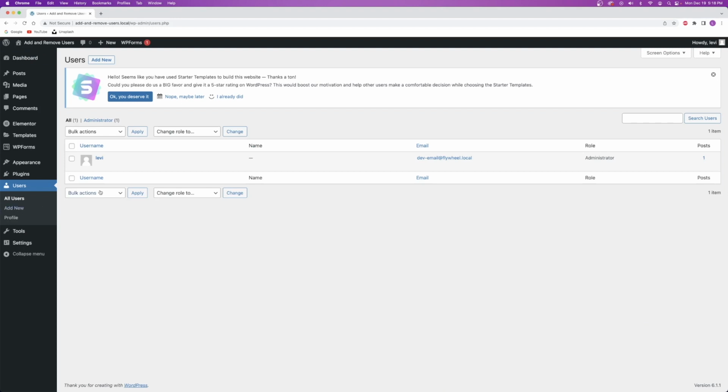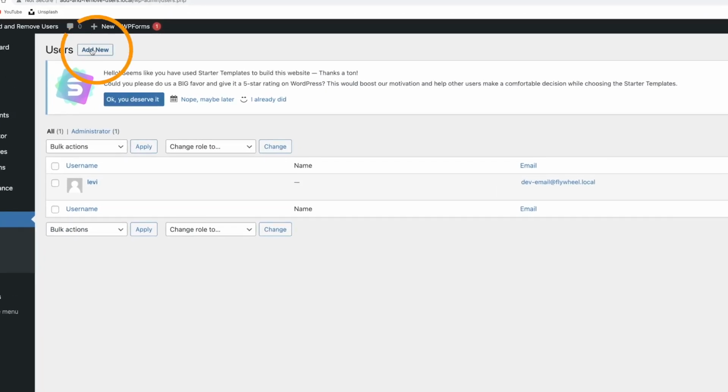From here, you can see a list of all of the users on your website. There is only one listed here because I'm the only user so far. In the top left corner, click on Add New to add a new user.